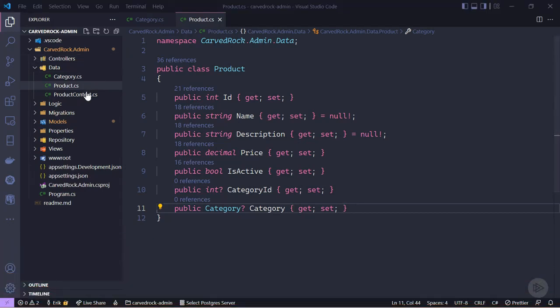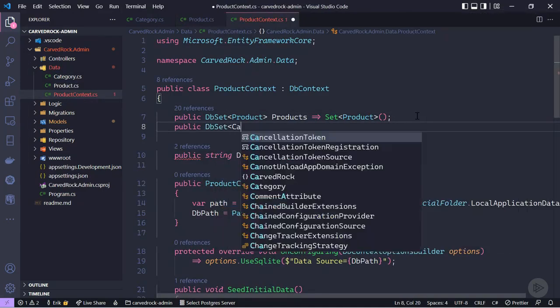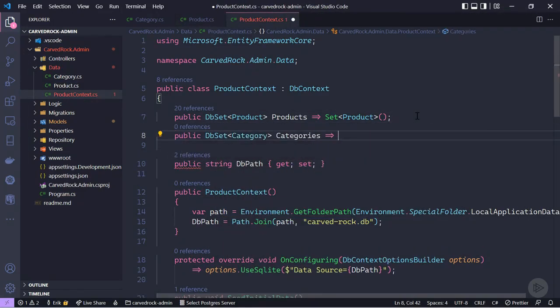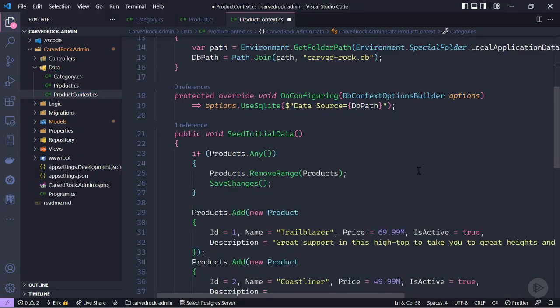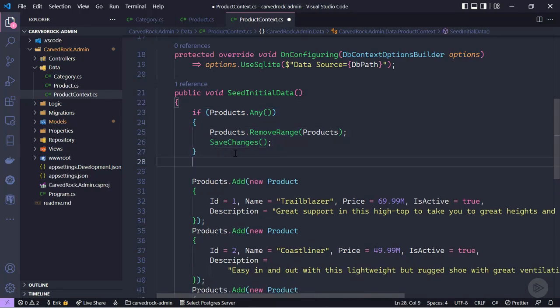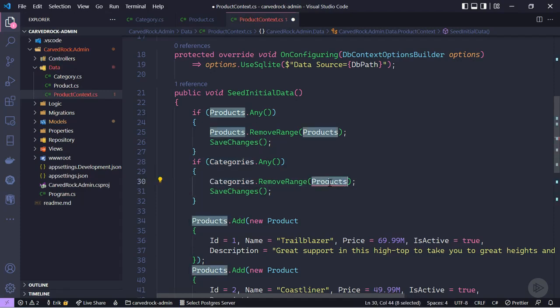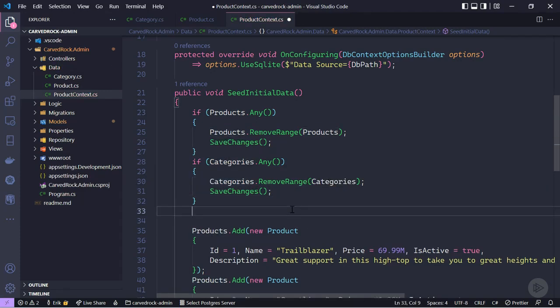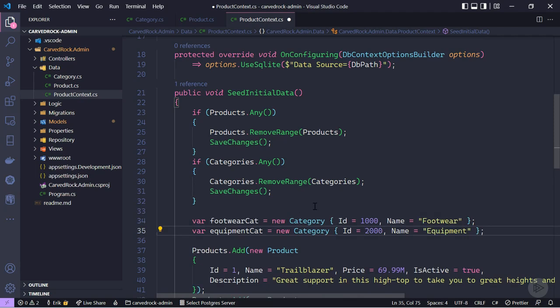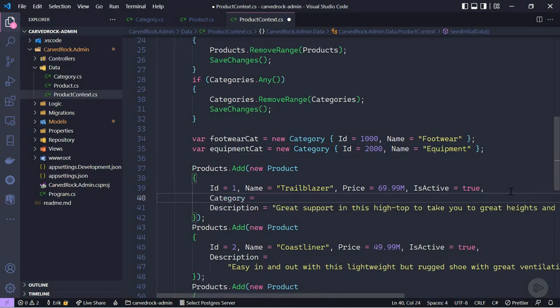Now let's update the DB context class. We need to add a new DB set for categories, and I'll do that just like we did for products. And our initial data should change just a bit as well. I'll clear out any existing categories, just like we're doing with products, to give us a clean slate each time the app starts. And then I'll paste in 2 lines that create category objects so we can refer to them as we create products. With each product, I'll set the category to one of these 2.